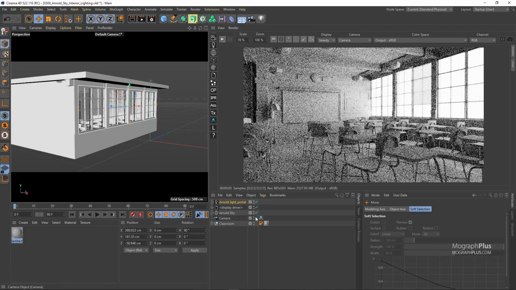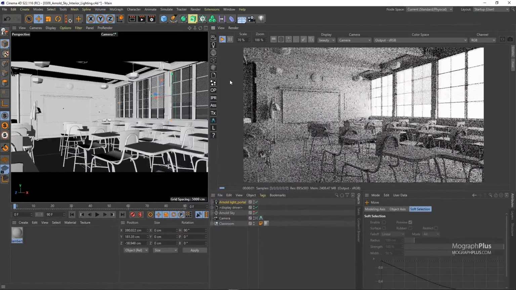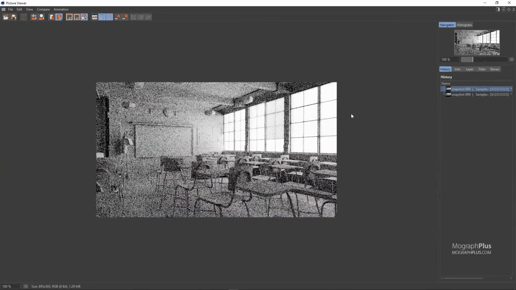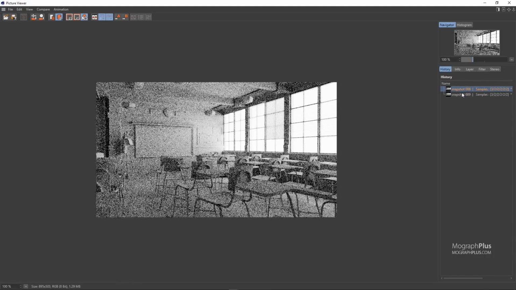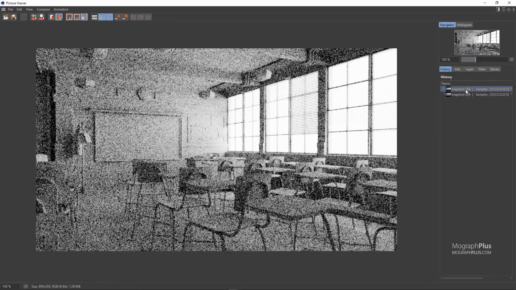Now, if we take a snapshot from the IPR and start the IPR again to see the effect of the light portal, and then stop this render as well and take a snapshot and compare it with our previous render, you see with the same render time, we have a cleaner render. It's still very noisy, but we get like 15-20% improvement without having to sit for longer renders. The same render time, but cleaner results thanks to the light portal.